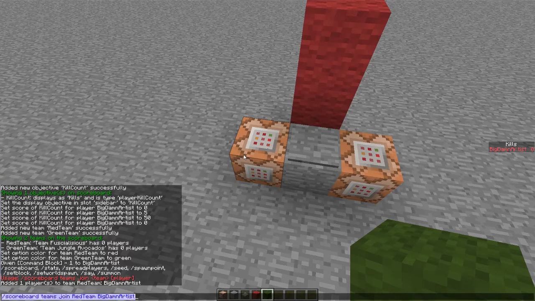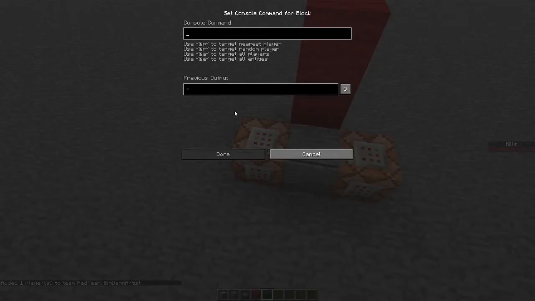So what I'm going to do is copy that command that we just did, put that in here, except for this, I'm going to use a variable selector. So what this does is @p will choose the closest player to wherever that command is being activated.